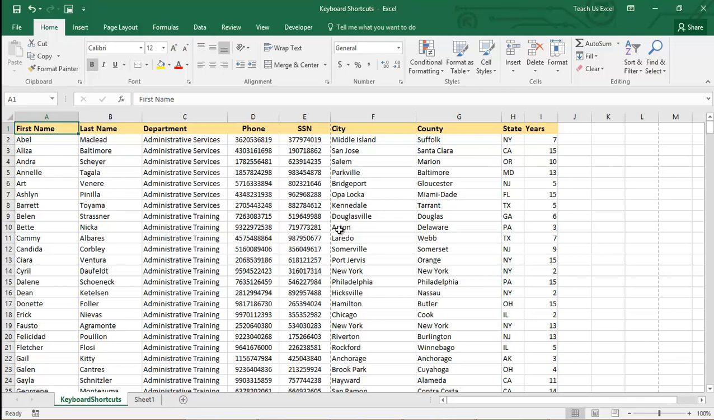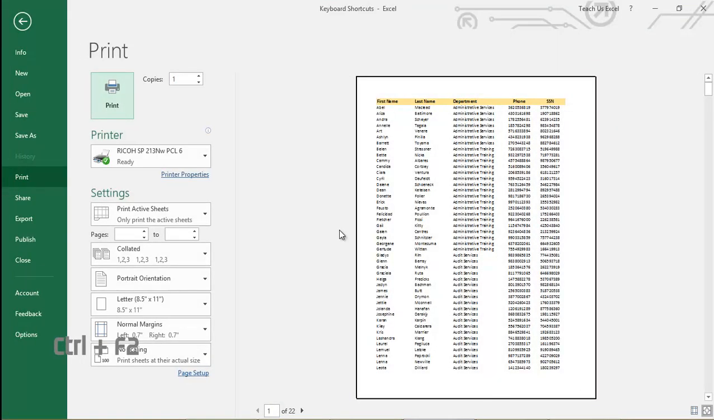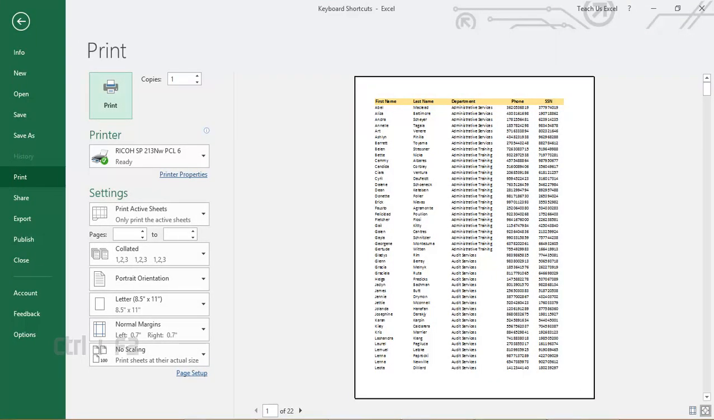Now I am ready with this and I want to print this, but maybe before I print this, I want a print preview. So simply Ctrl F2. There it is. Looks okay for now, and I might get back to this later, so I will just press escape to get out of the print preview.